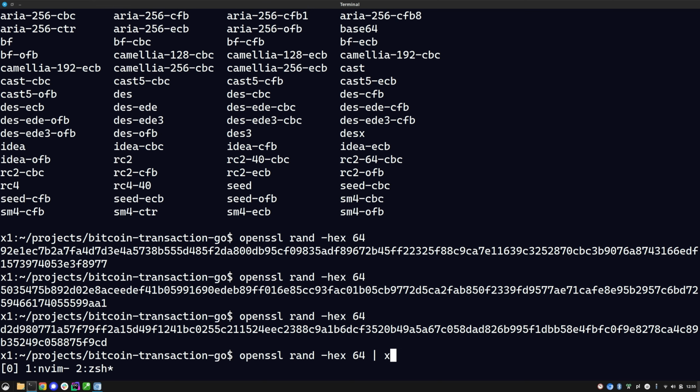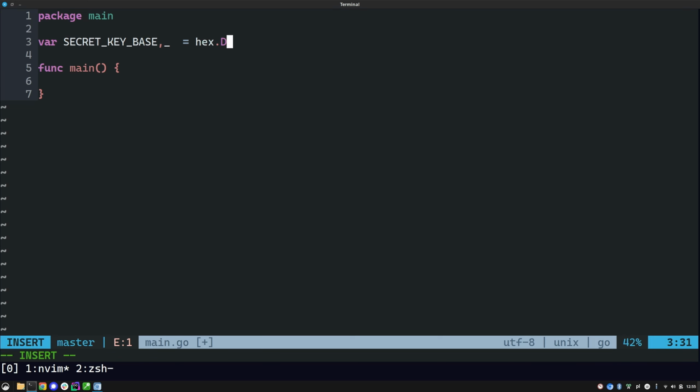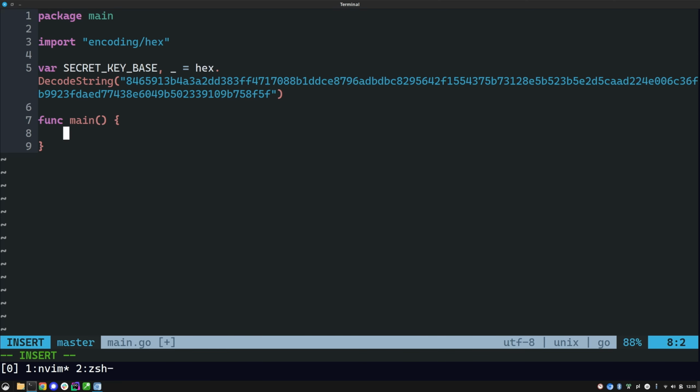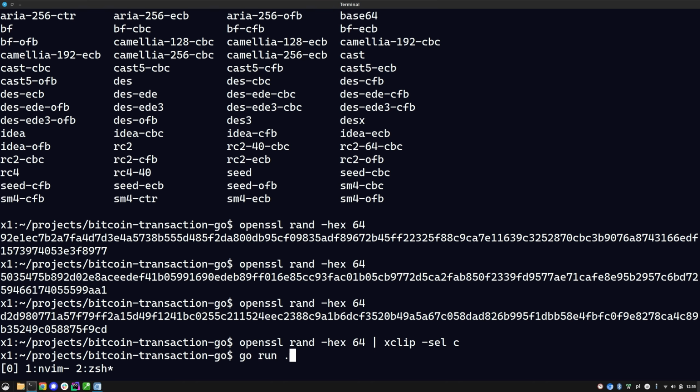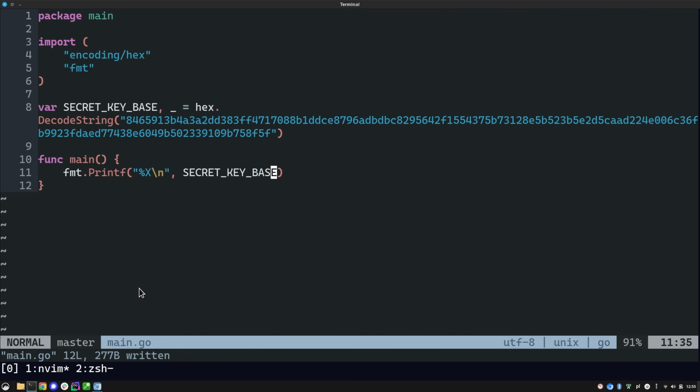So I'm going to copy this seed into the clipboard. This is a Linuxism. And I'm going to call hex decode string, like so. And we can just print the secret key base again as hex to see if it's correctly decoded. Okay, go run. Okay, so this is printing the same binary again, and it's encoded as hex.